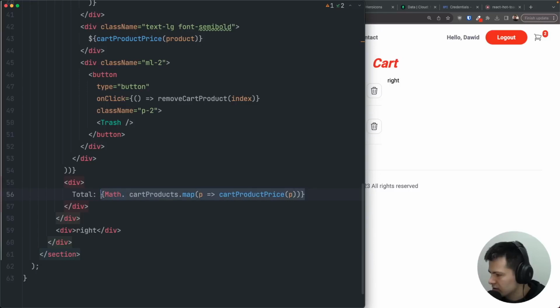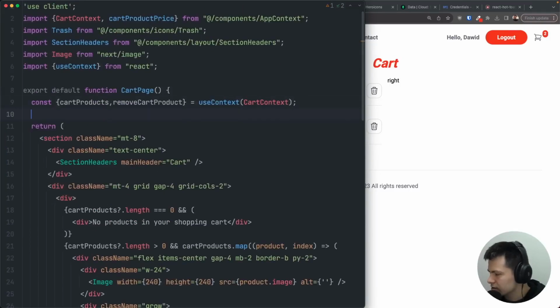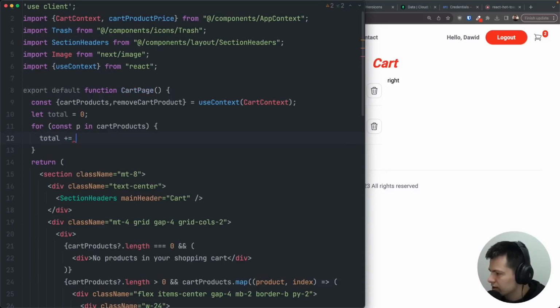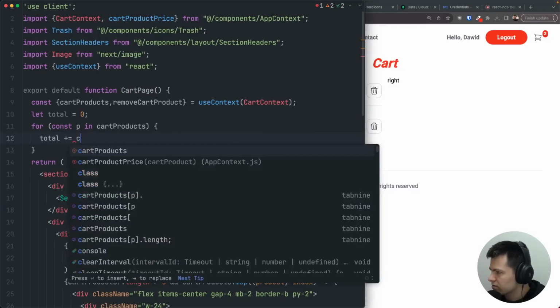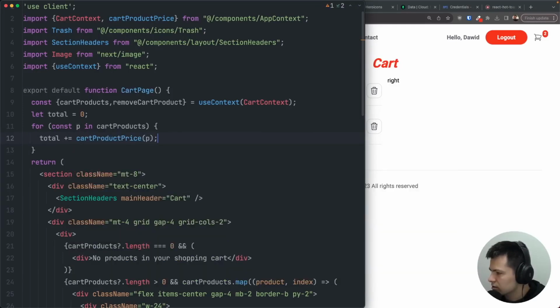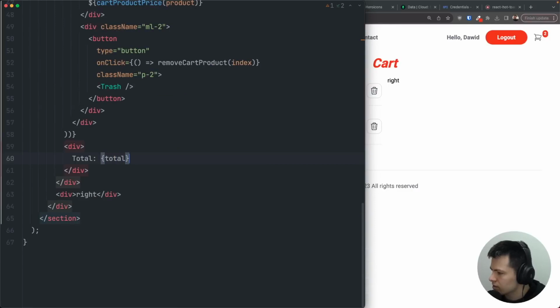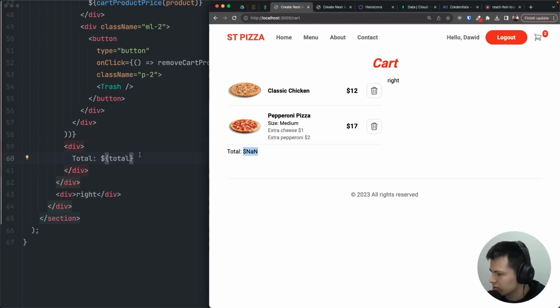I will remove it from here for now, and I will calculate the total here. So let's do let total equals 0. And now let's do something like this. For each product in cart products, I'm going to update total, and I'm going to add our product total price. So let's use this function, cart product price, for this product, and now we have our total here. Let's see here, total. Let's put total. And let's put a $ sign here like this. And now let's see, do we have a total? Not a number, so something is wrong here.